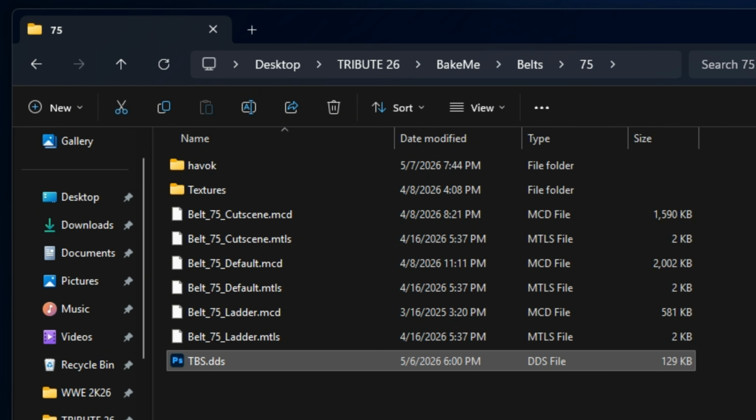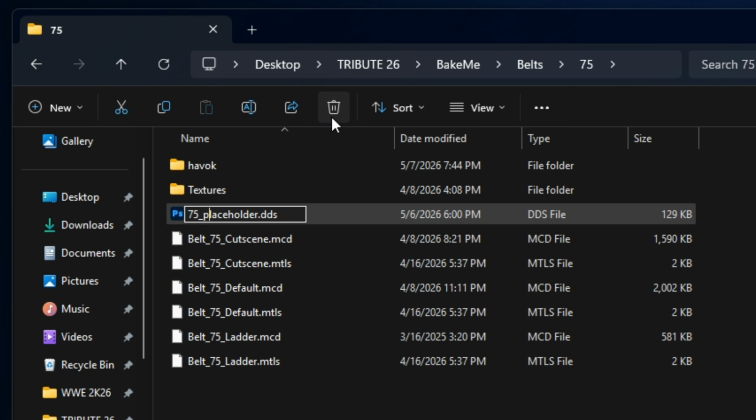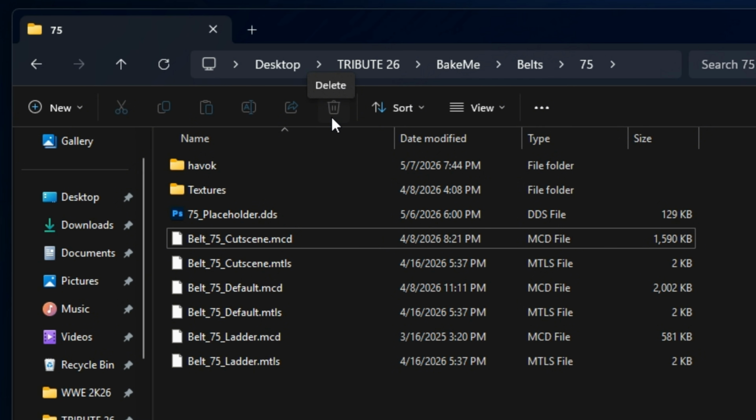And now, the step most people mess up. Rename your render file using this exact format. The P in placeholder must be capitalized. Extremely important. If you don't name this correctly, Tribute will throw an error.